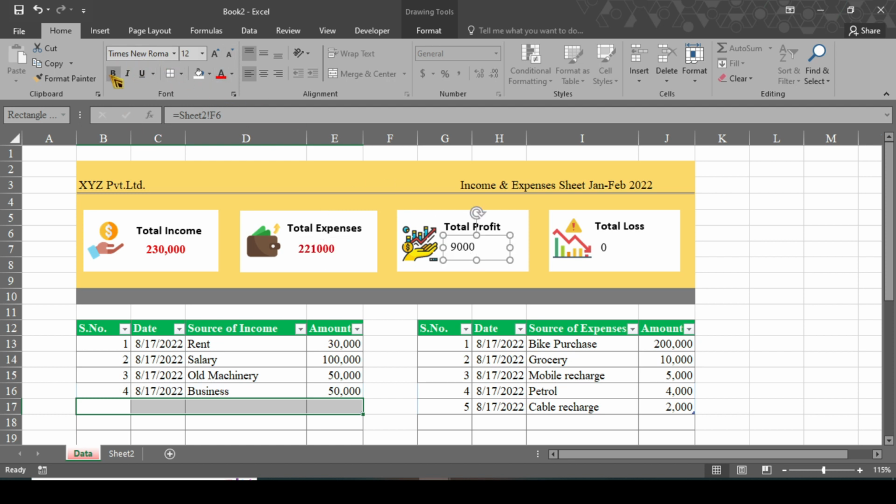Do the same for profit and loss. Make it bold and red. Done. Now our dashboard is ready.